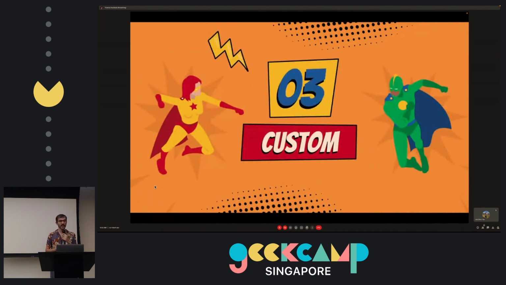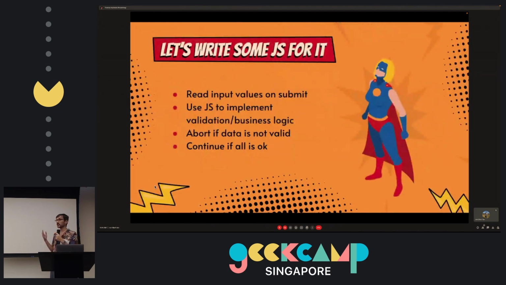So maybe we can try to move on and build something with JavaScript this time. We are already reading the inputs when we submit the form. So maybe we can use JavaScript to implement validation and implement our business logic. Then, if the data we are reading from the form is invalid, we can just abort the submission. And if everything is OK, we can continue.